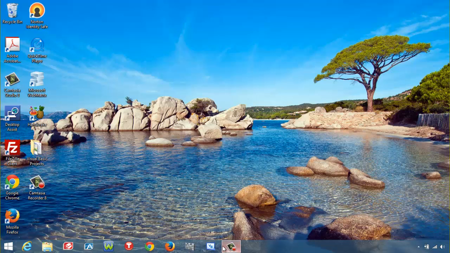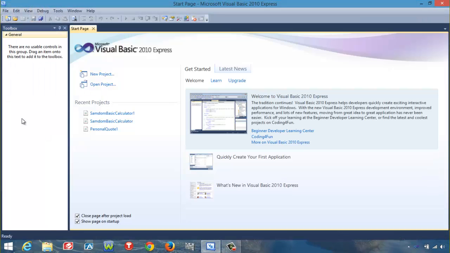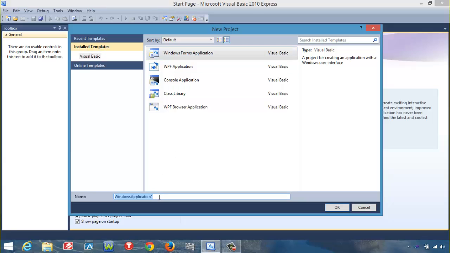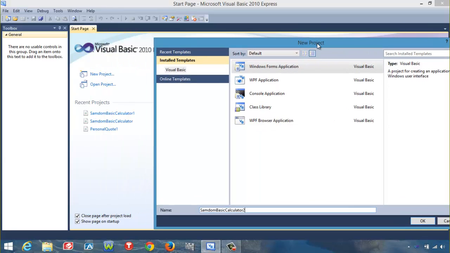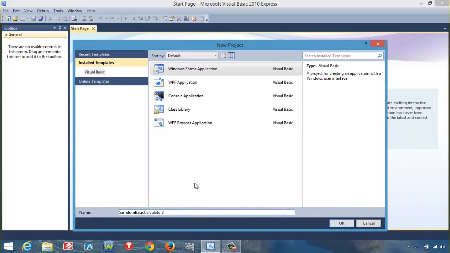So we click on VB shortcut here, and we are still designing basic calculator. Remember, in this one we used buttons, in this one we used radio buttons. The one that we are doing now, we shall use combo box. We click on new project. We name this Samdom basic calculator. In this case, we shall name it 2. We've used 1 here, so we name this one 2.